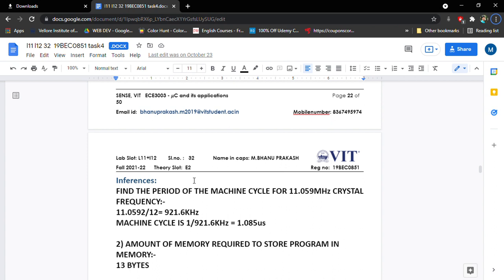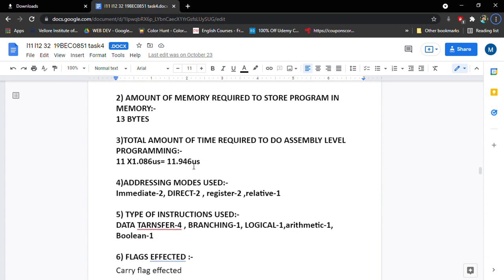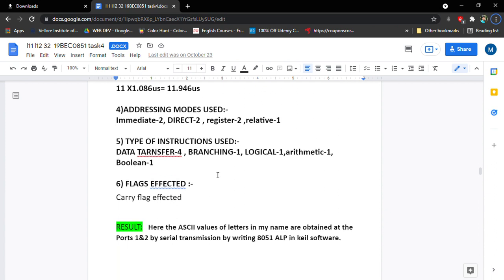So coming to the inferences, the machine cycle is 1.085 milliseconds, and the amount of memory required to store the program is 13 bytes. The total amount of time required to do assembly level programming is 11.946 milliseconds. Addressing modes used are immediate 2, direct 2, register 2, and relative 1. Types of instructions used are data transfer 4, branching 1, logical 1, arithmetic 1, and boolean 1. Flags affected: the carry flag is affected.